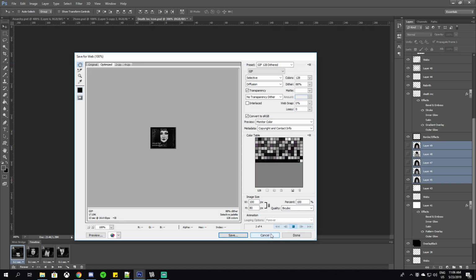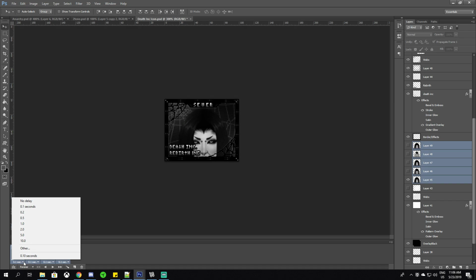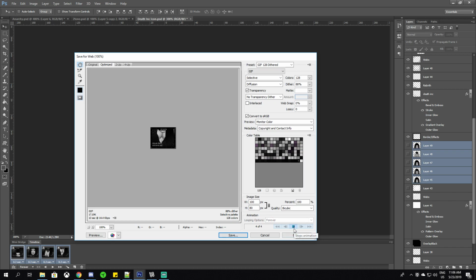It's too fast. So what we're going to do is we're going to select the first layer and we're going to select all of them with the shift click. To change the time, there's a little arrow right here. I usually go for about 3 seconds, so I'll do a custom time for 3 seconds. Then we're going to go back to Save for Web and view the animation. See, I think 3 seconds is good. If you feel it's too fast, you can always change the time around and do something that works best for you.